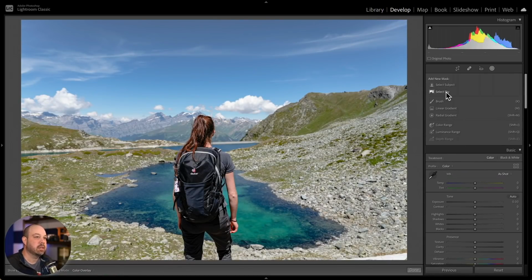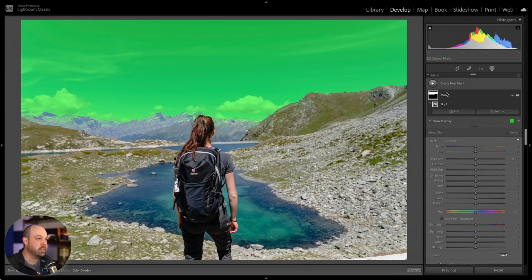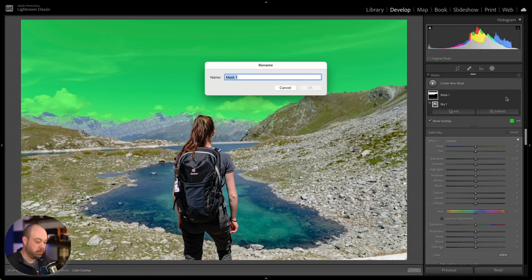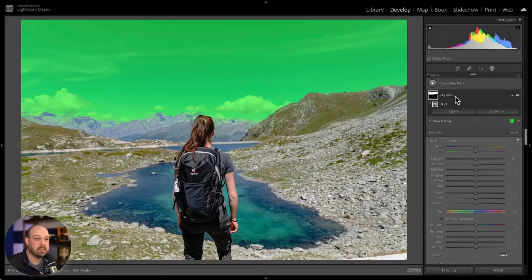Now this time I'm going to click on the select sky option here. And you can see that it does a really great job. And just like before, let's go ahead and rename this to sky mask. And again, I like to rename because if you do start working with multiple mask layers, which you can kind of look at these as layers, it helps identify what's what. So by renaming it, I know that this is the sky mask, even though it shows below it what that mask is composed of. So this mask currently is composed of automatically this sky selection.